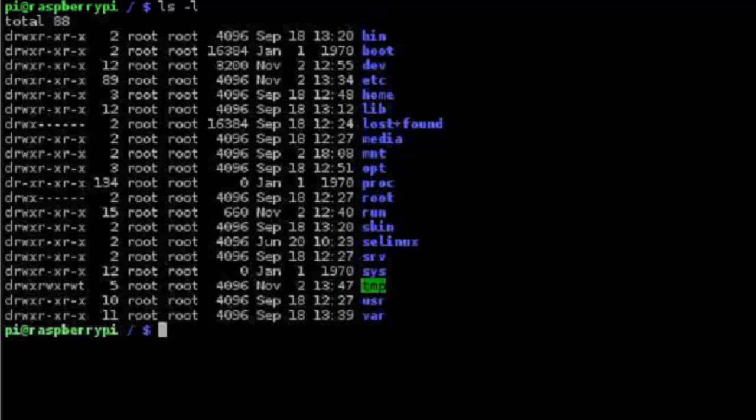Lib contains the libraries for the binary files held in the sbin and bin directories. Lost plus found is for file system recovery. Media is for mounting things like CD-ROM, USB, e.g. stuff that is removable media. Opt is used for placing optional software packages. Proc doesn't really exist, it's a virtual file system. In there you can study details of your Linux system's kernel processes, configuration parameters.